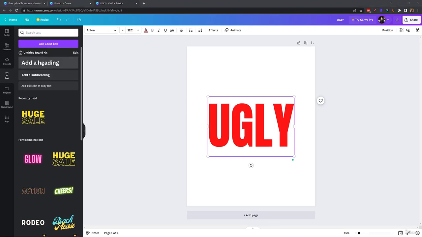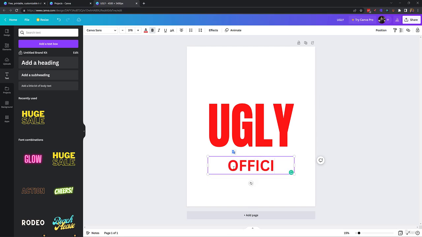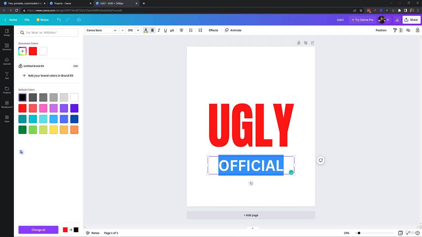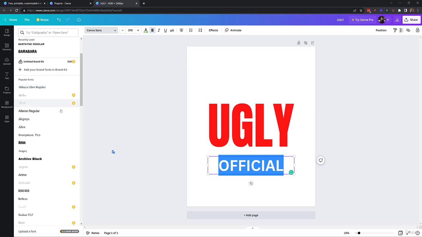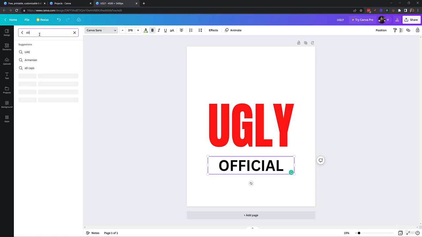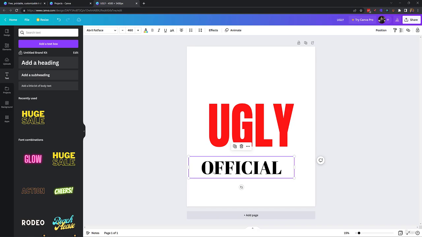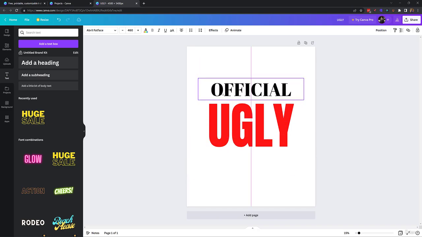Now I add another text block, and this time I type official. Alright, and change this color from red to black. And from this drop down, this time I select font Abril Fatface, this font. Alright, and increase the size a little bit, and after that I just place it right here and increase the size a little bit more.